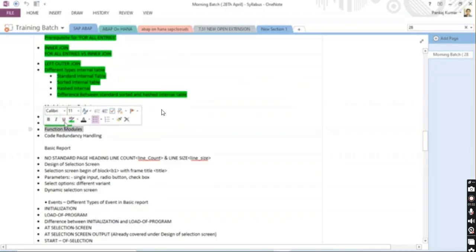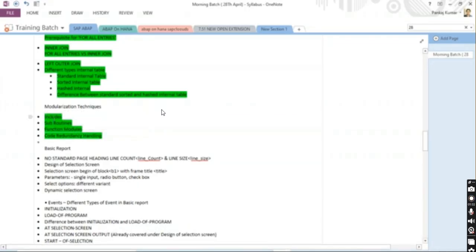Okay, so function module we have completed. Code redundancy handling is nothing but reusability. So with the help of includes, subroutines and function modules, we handle the redundancy, right? Instead of writing the code multiple times, we use a subroutine or function module, and we call that subroutine or function module in our program in order to improve reusability and reduce writing the same code multiple times. Okay, so that's the code redundancy.